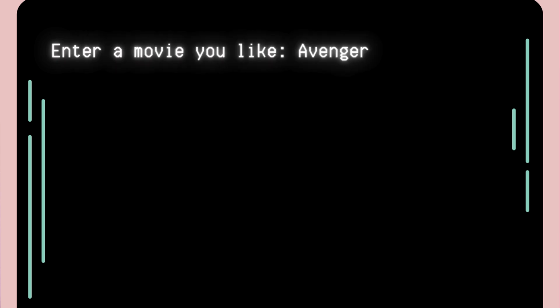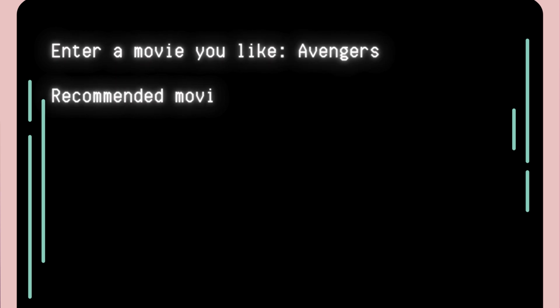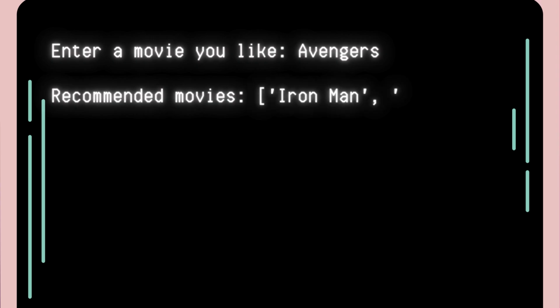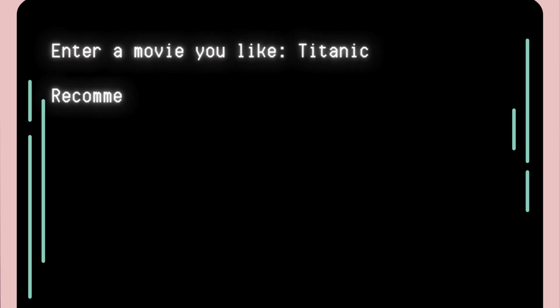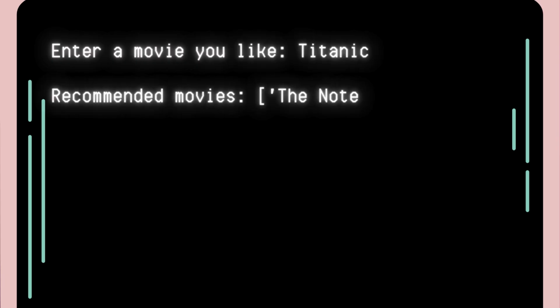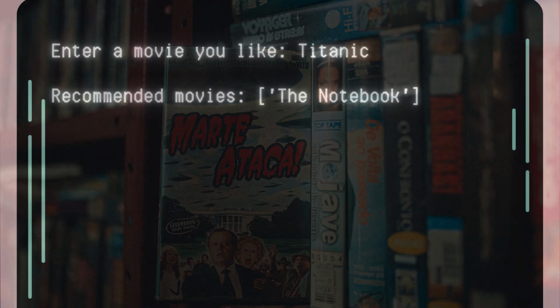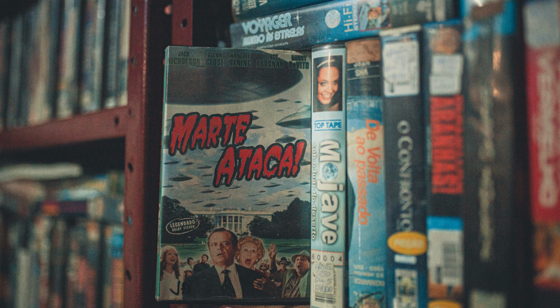If I type Avengers, it recommends Iron Man and Inception, both are action-packed and sci-fi movies. If I type Titanic, it gives me The Notebook, both romantic dramas. Perfect. So our system works by finding movies that share similar genres with the movie you love.